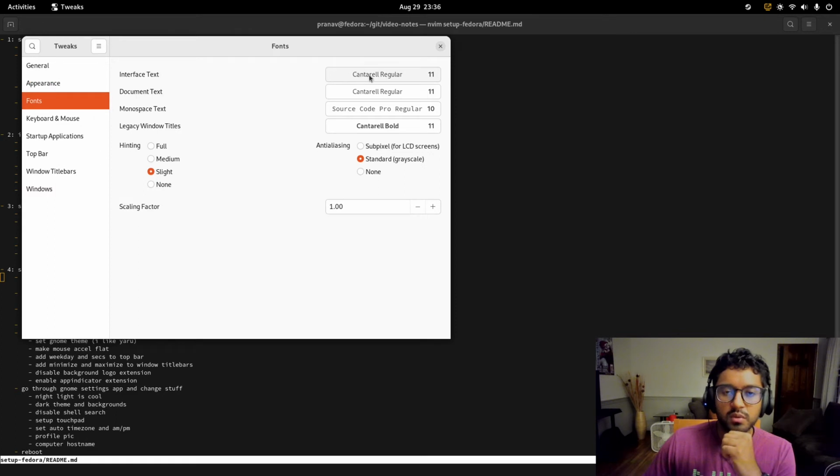For fonts, we can see we have the same fonts now that we did in Firefox. So Source Code Pro and then Cantarell. Yeah, and then I also use subpixel anti-aliasing for slightly better fonts. Hinting slight, you can change this to whatever feels good. I feel like slight's good. Slight and subpixel.